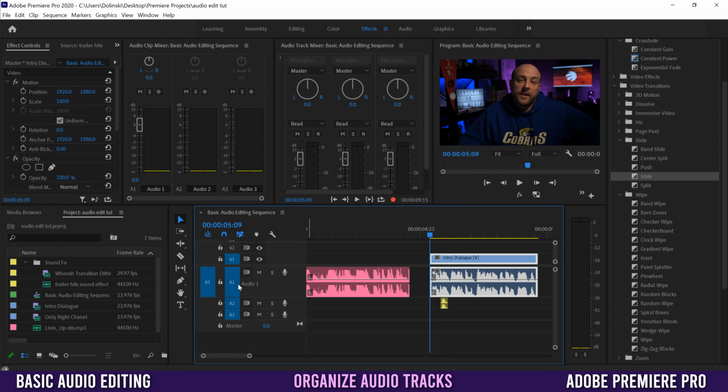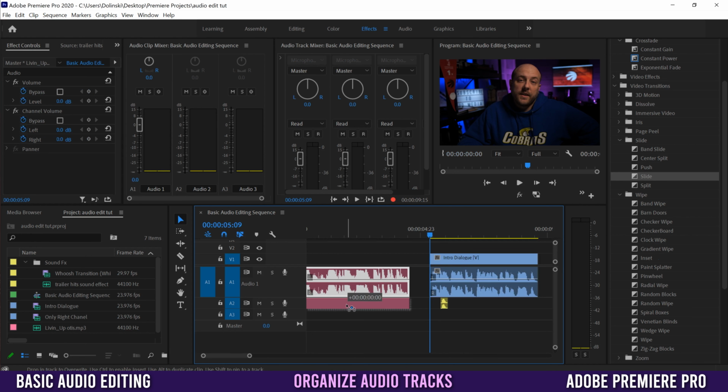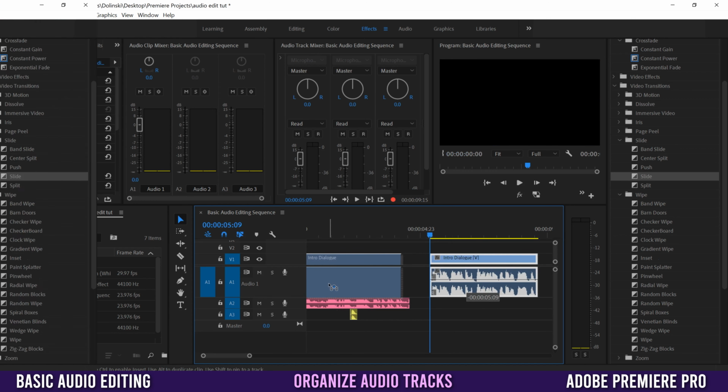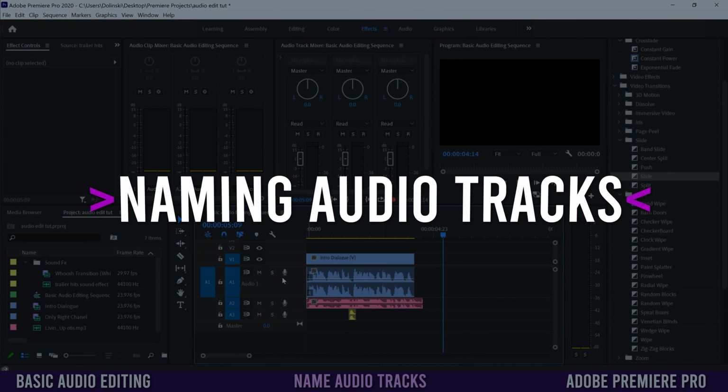Now, right now we have our music and our dialogue on the same track. So what I'm going to do is I'm going to take my music and drag it down to track 2. And I'm going to take my sound effect here. I'm going to move it to track 3. I'm just going to arbitrarily plunk it right there. And then I'm going to move my dialogue right here. And the reason why we're doing this is so that we can rename our tracks.